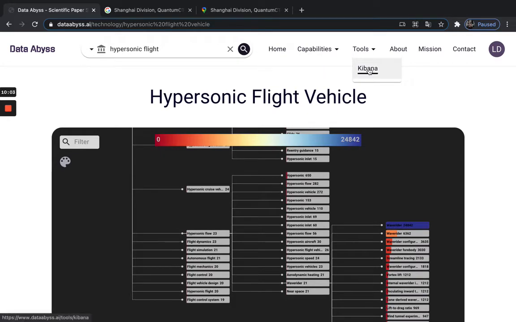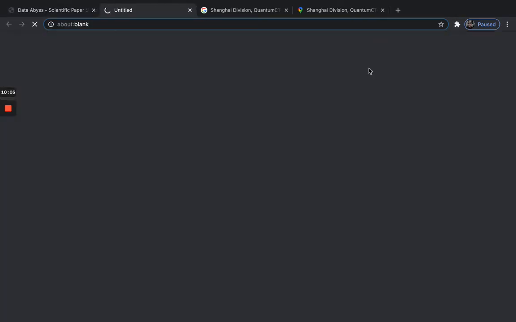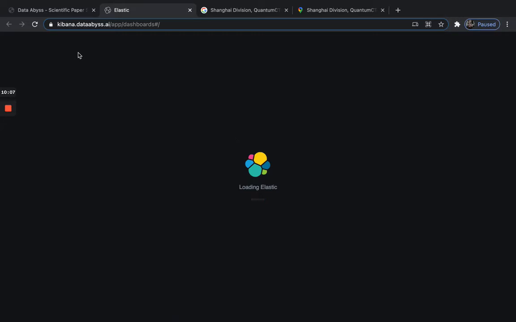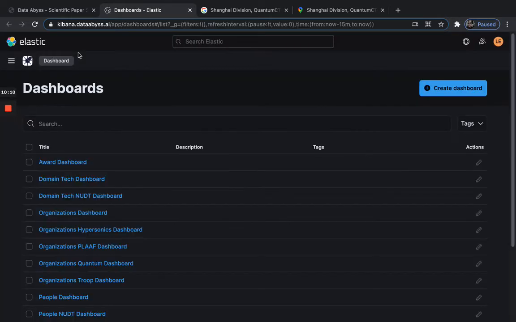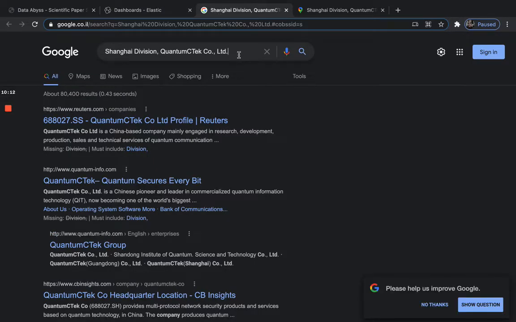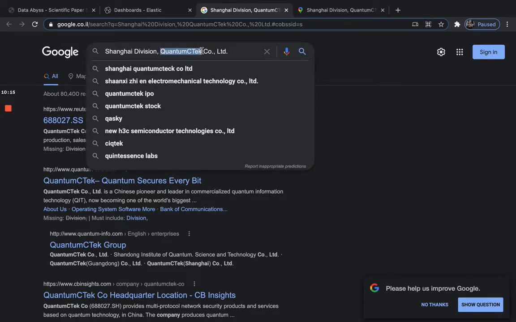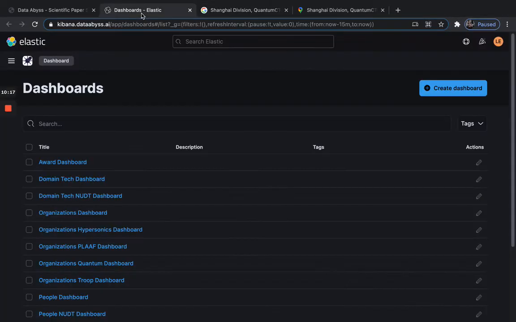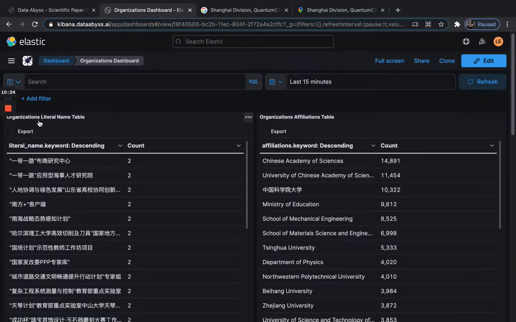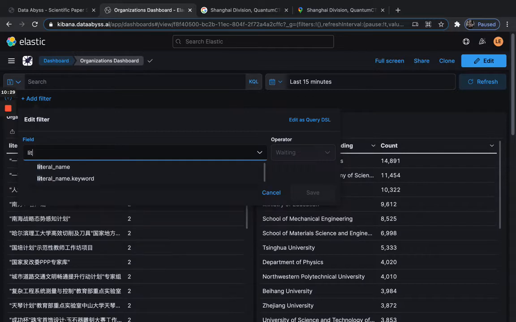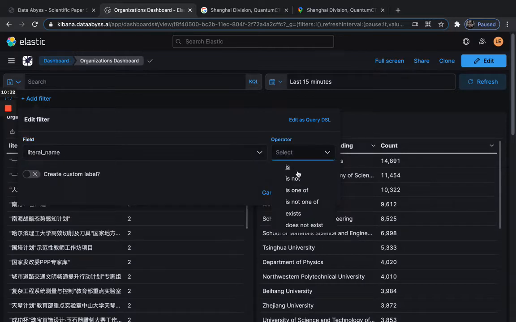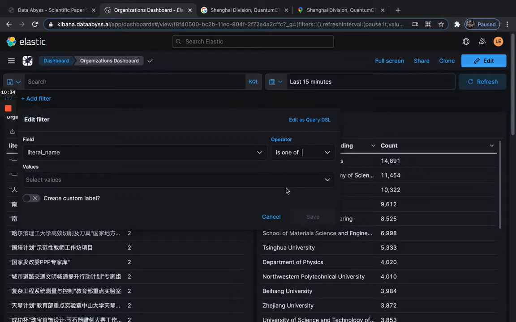We're going to go over to now Kibana. Check out Kibana for a second. I'm going to go back and check out, say, Quantum CTEC, and copy and paste that. And go to, so Kibana opened, go to this organizations dashboard. And what we're going to do is put in a literal name filter. So literal name is the literal name of the organization we're looking at. We're going to do an is one of filter and just say Quantum CTEC.